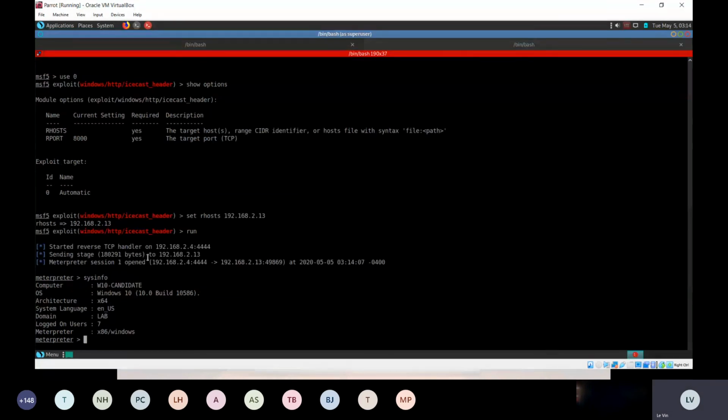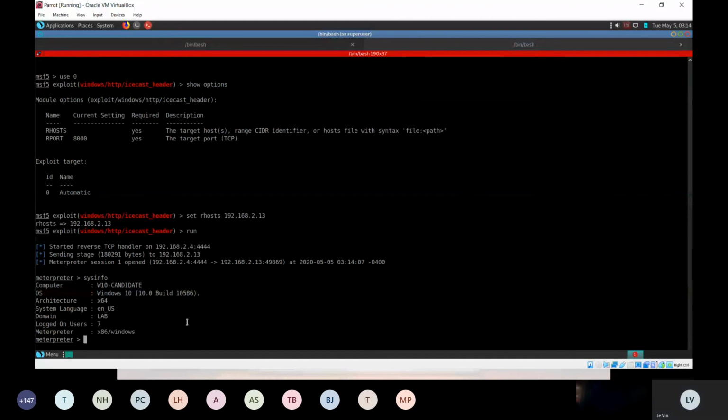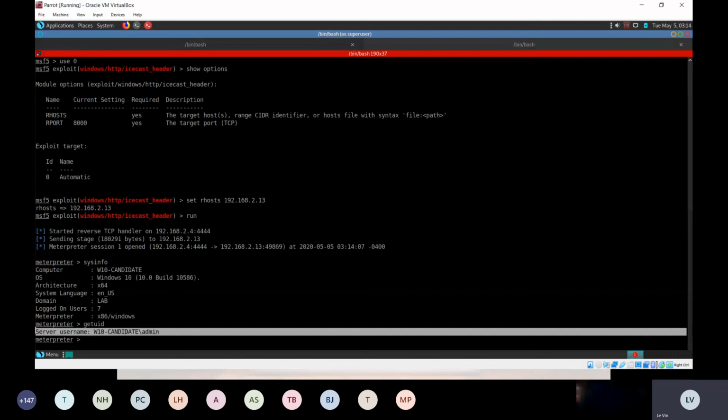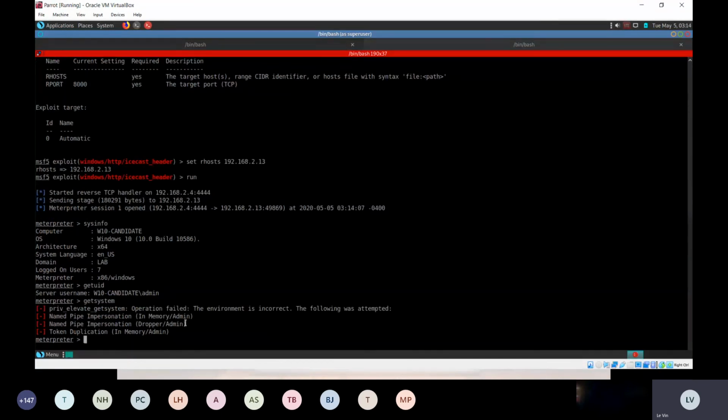If I type sysinfo, you can see that I can retrieve all the information of the Windows 10 system. However, if I type getuid, it shows what kind of privilege I am using right now. What you can see here is the local admin privilege only. If you want to dump some passwords, we need to have system privilege. If I try getsystem, it doesn't allow me because it says I do not have the privilege escalation. So what I'm going to show you here is another type of attack, called privilege escalation.